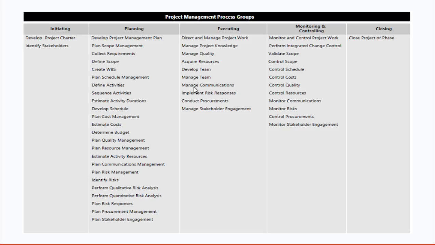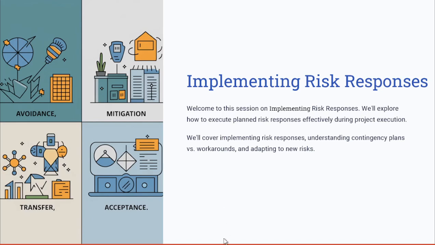Now let's move to the next topic after managing the communication. This session will discuss implementing the risk responses. So welcome to this session on implementing risk responses.